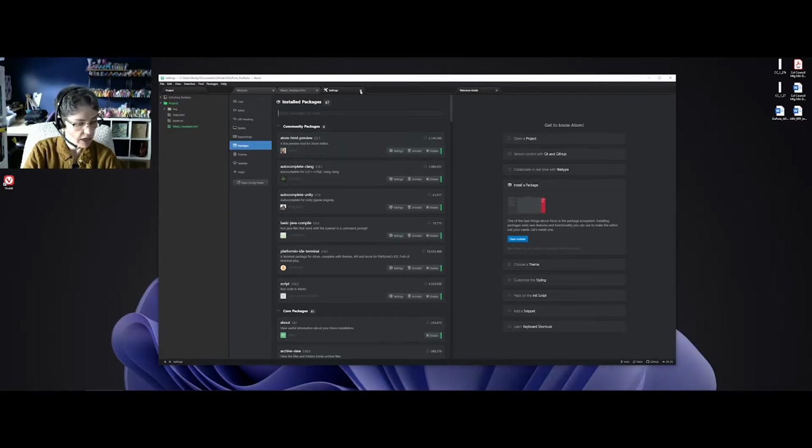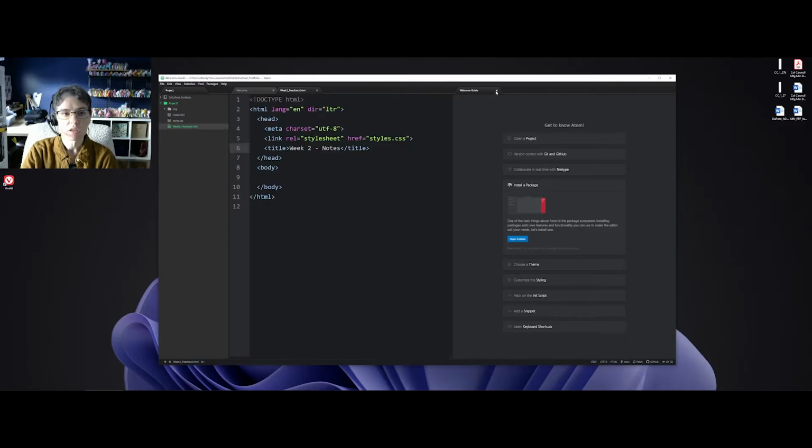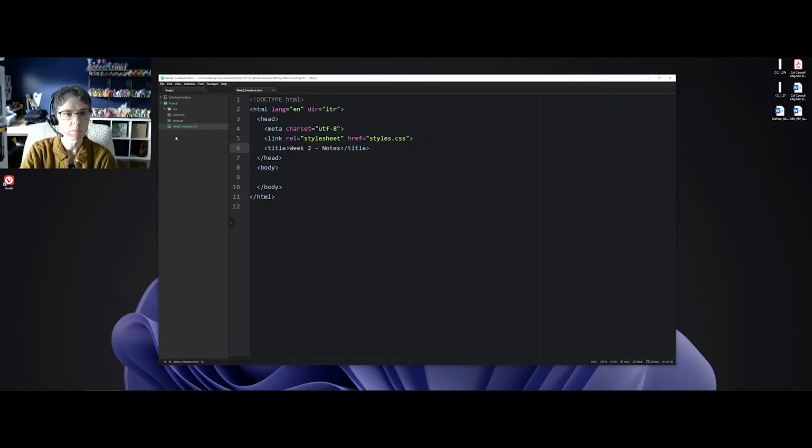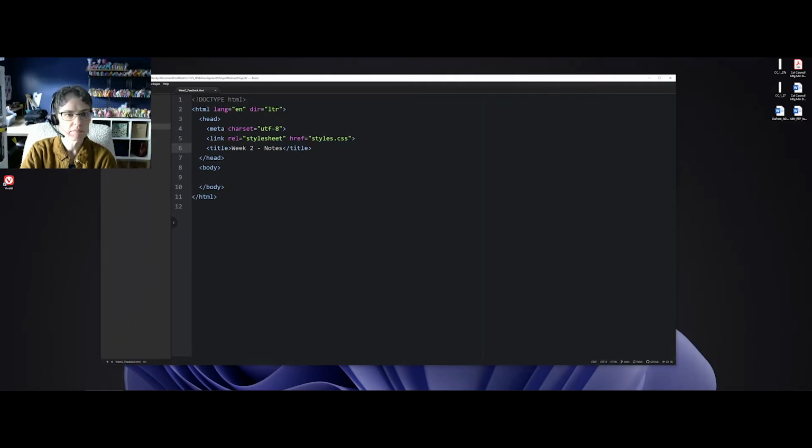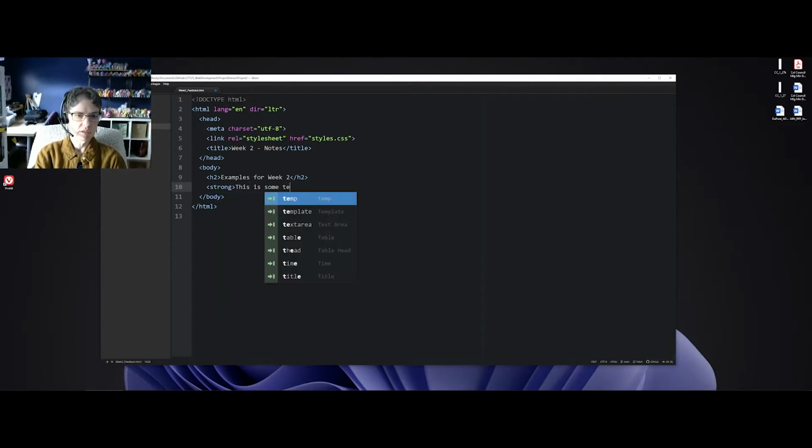And that can also tie me in here as far as some of the other questions I was getting about some of the tags from last week. So let me go ahead here. I'm going to make myself a little bit of space in my panel here. So let's go ahead. We'll do an H2 tag. I'll call this examples for week 2. Okay. A couple of things that I noticed that folks were doing. So we have, this is some text in a strong tag.